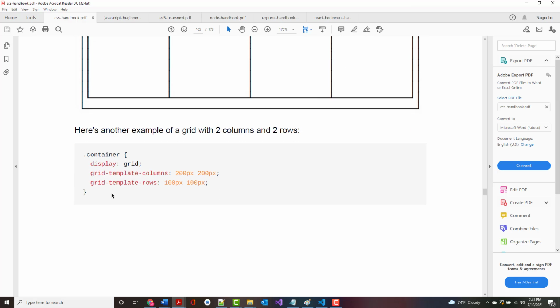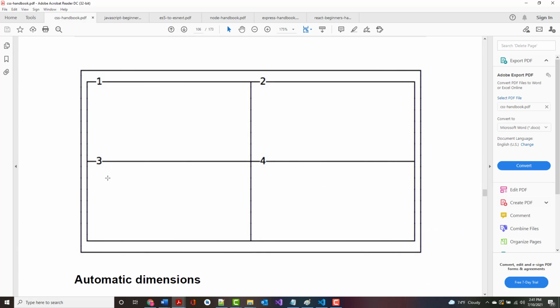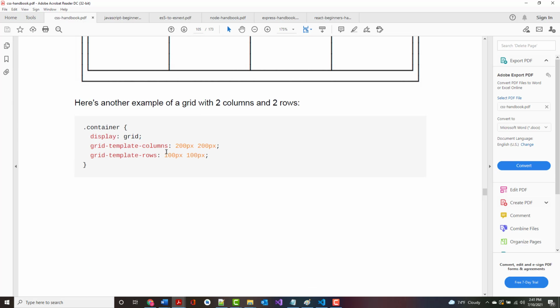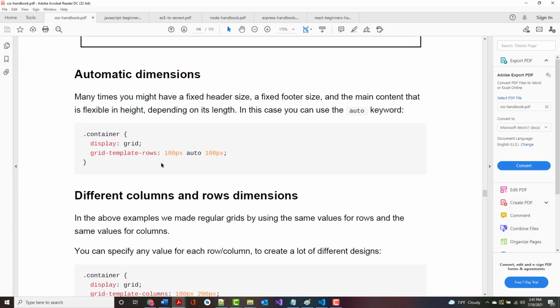Here's another example, as I mentioned, with 2 rows and 2 columns, so it's going to look like a square. Or I guess like a rectangle, because it's 200 by 100. If it was 200 by 200, it would look like a square. All right.